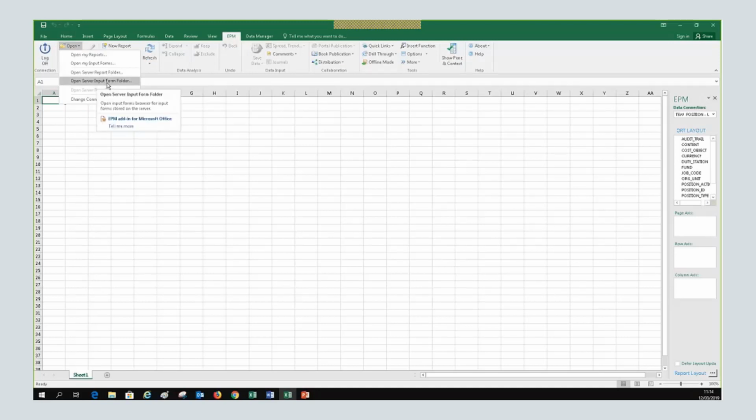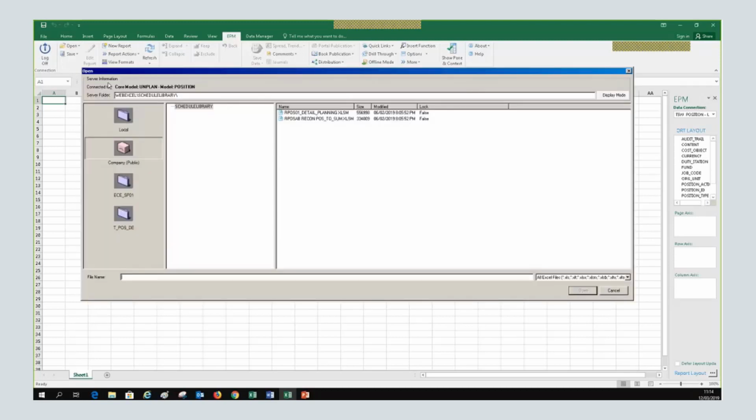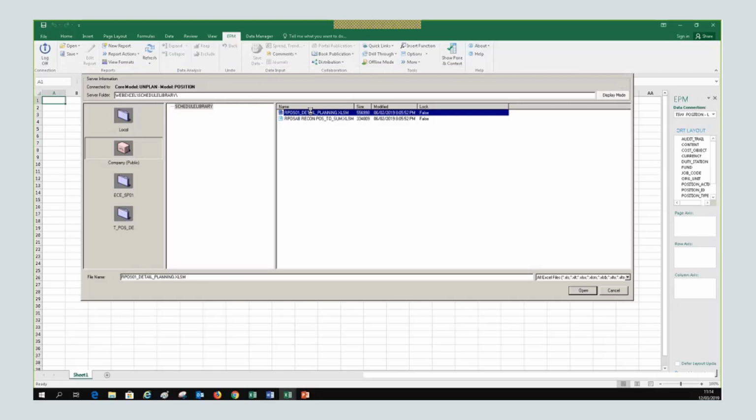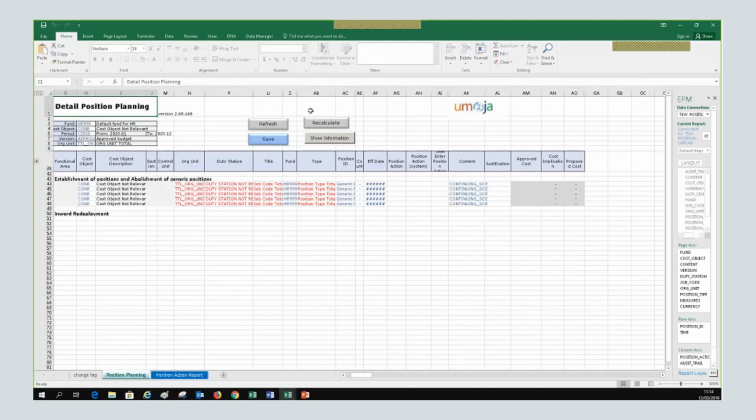This one, yeah. So it's open server input form folder. And then we have the first one, which is our POS01 detailed planning. Okay, position 01. And we double click on it. So the system will take a bit of time. Okay, so this is the form.